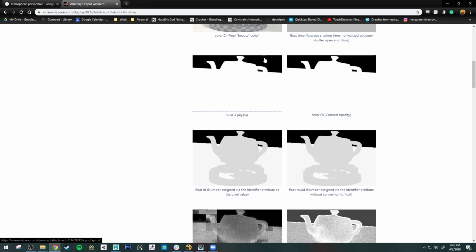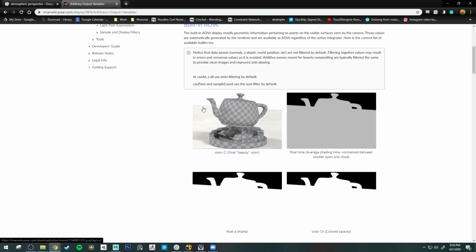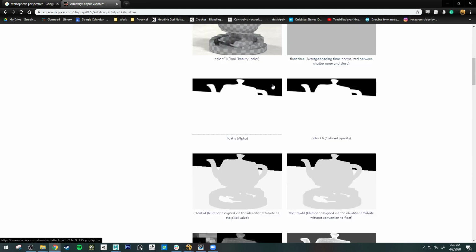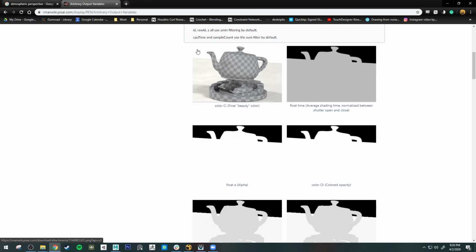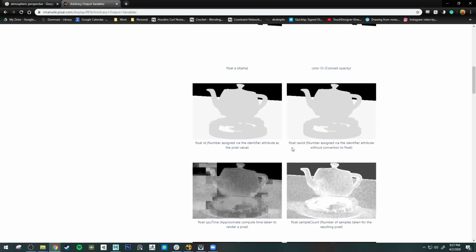Alpha is going to be essentially a mask or a representation of where our 3D scene or our 3D objects are and where we have nothing in our 3D scene. So you can see in this render, we have a floor and this teapot, and in the background, there's not anything 3D wise in that scene. So that's just blank pixels, and so those come through as black or 0. So that's useful for essentially masking out that background, so we can drop in like a background painting or something like that.